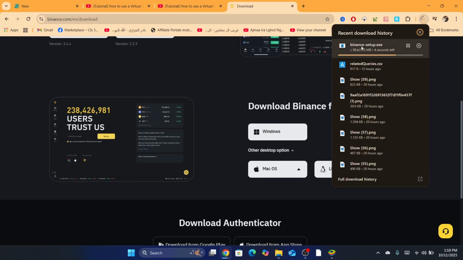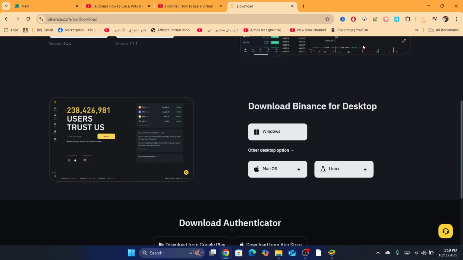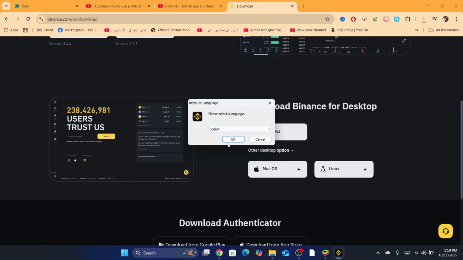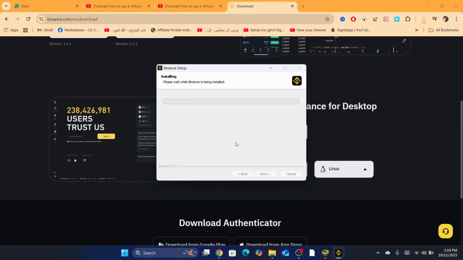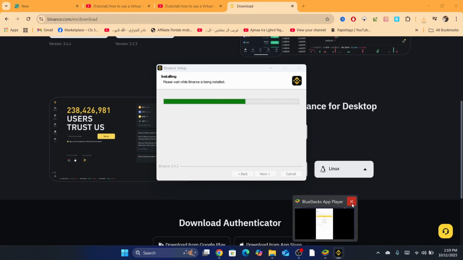Now after download, I'm going to show you how you can install it. As you can see, the app or the program has been downloaded successfully. Now I'm going to click on yes, and then here select the language. I'm going to go with English. Now just click on install. Now it's going to take a few seconds before installation. We're just going to close all these programs.